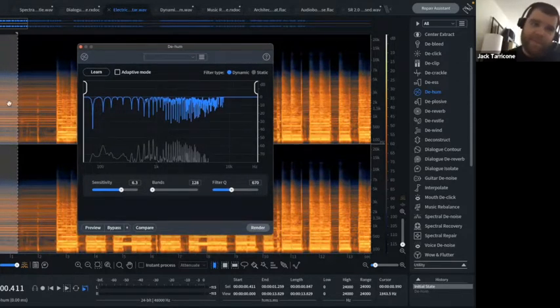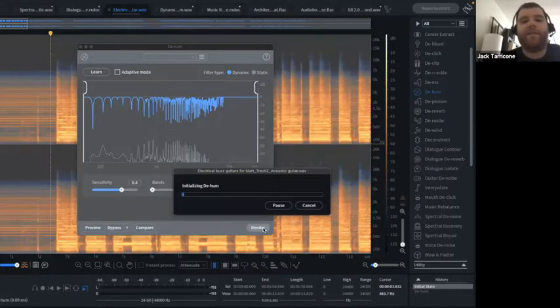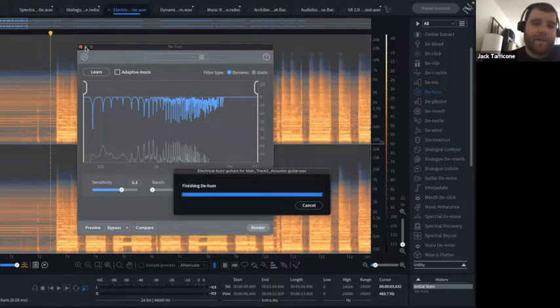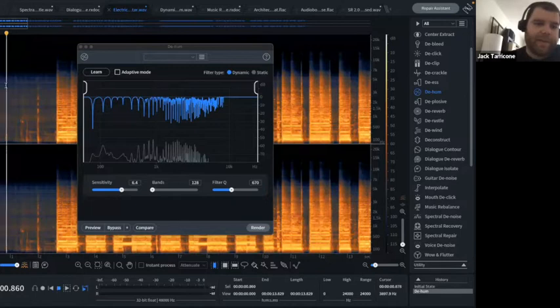So what I've done is I've learned this hum noise, which is a common workflow in RX, and now I'm just going to apply this to the entire file. So I'm just going to render here. This is something you could easily do in the DAW as well. And we're going to just take a listen.